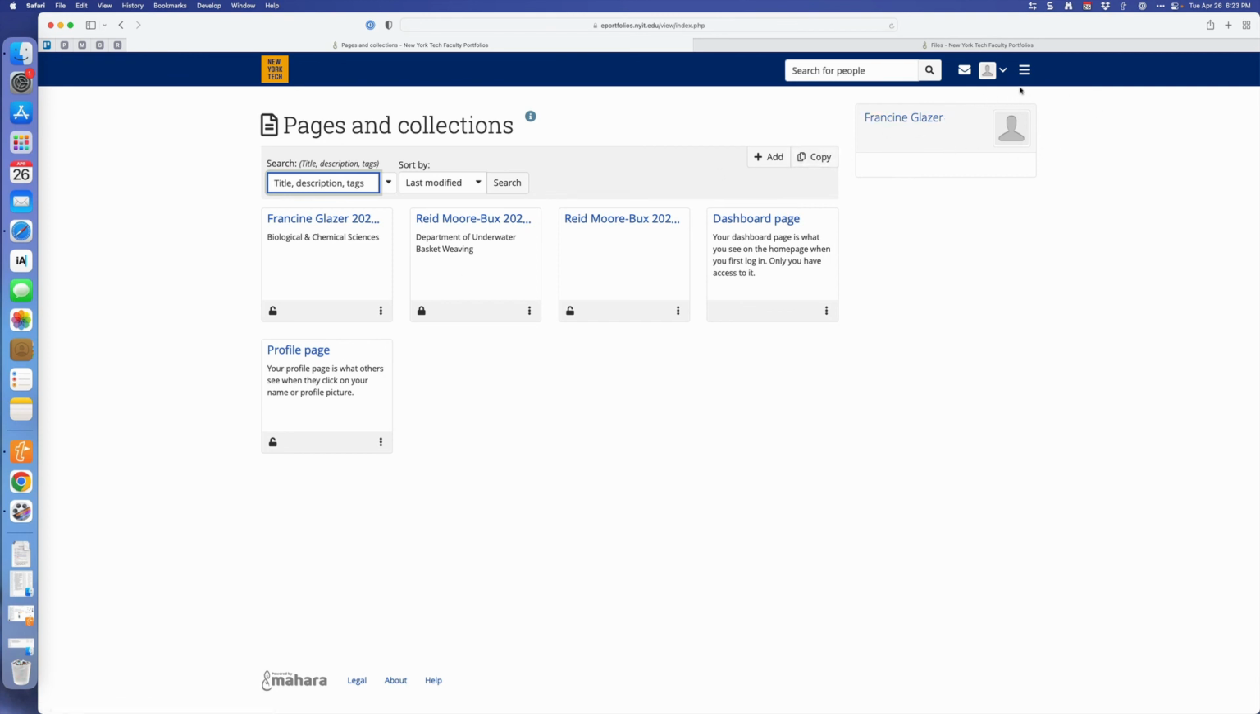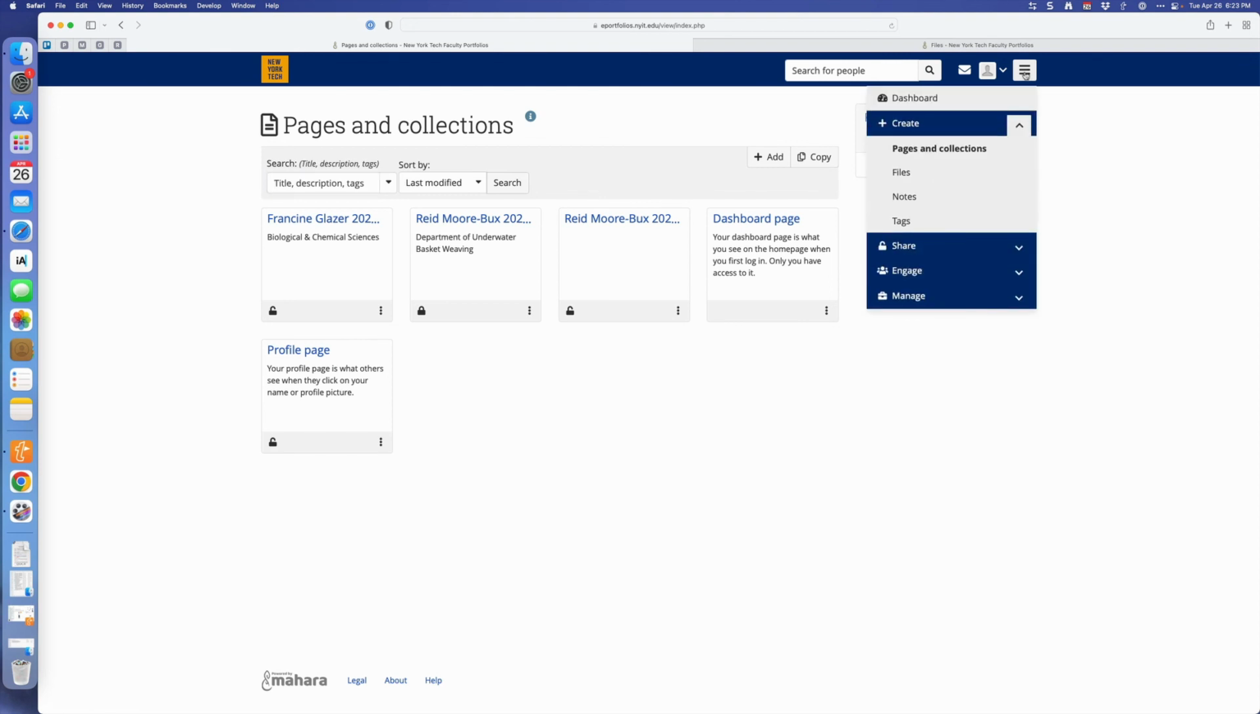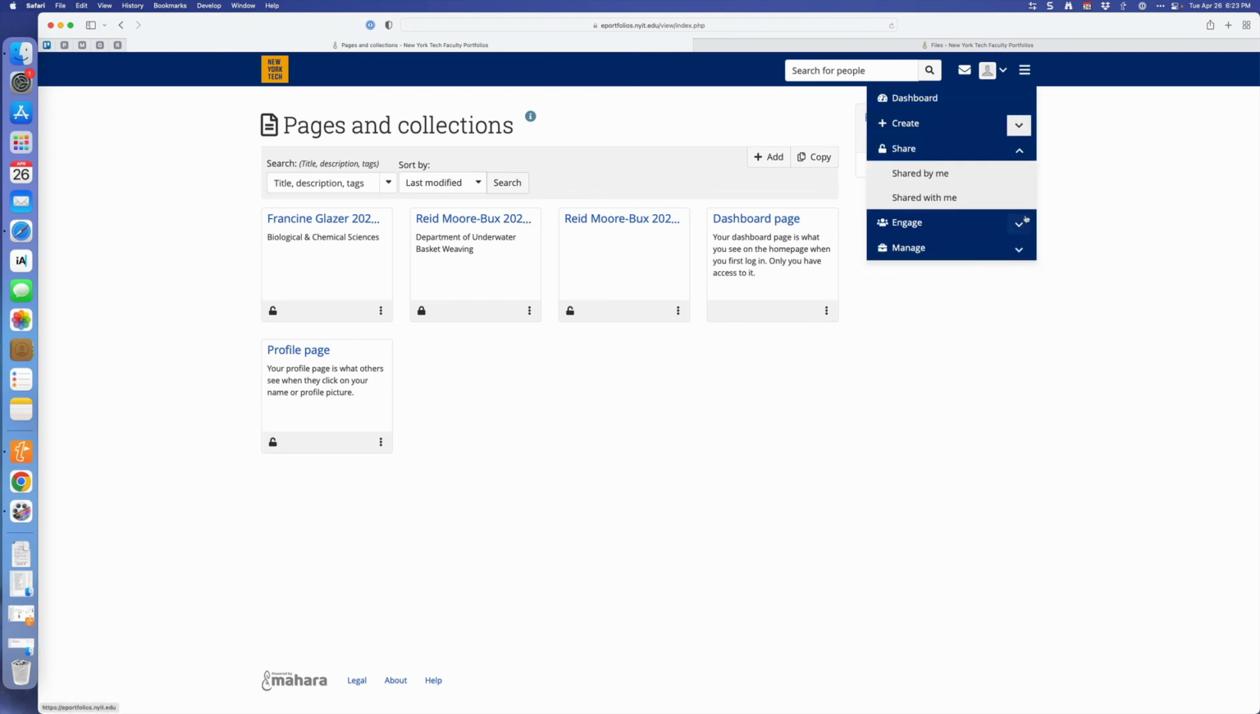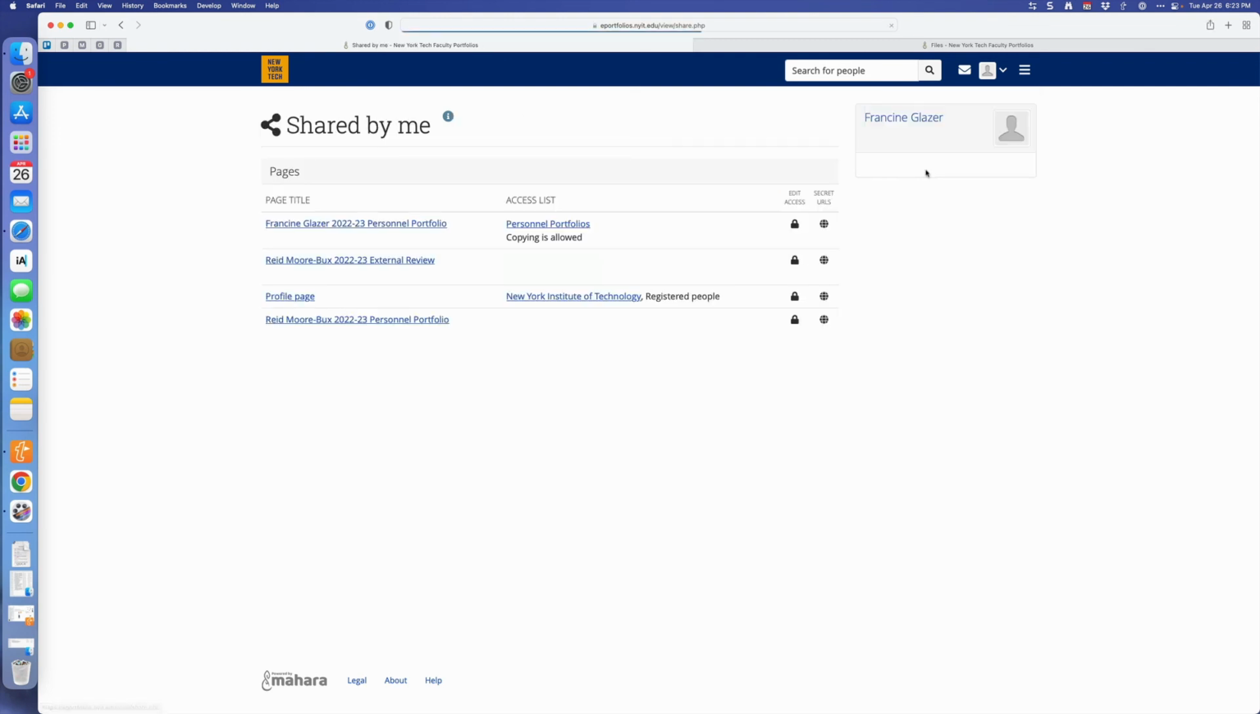If I want to see that I correctly submitted the page, I can click on the hamburger icon, go to Share, Shared by Me, and you can see that this page has been shared with personnel portfolios. Copying is allowed. That means I'm done. The page has been submitted.